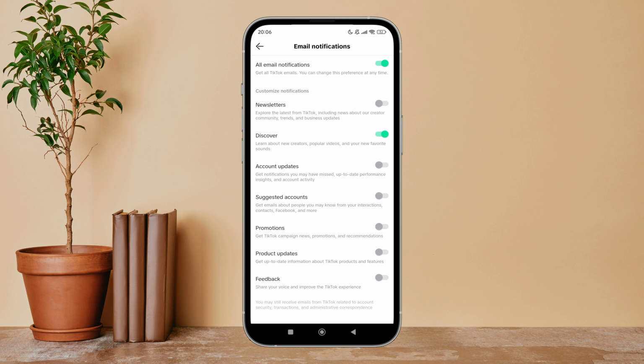Now you can see the option of Discover. Turn off it by tapping on it. So this is how you can disable Discover notification on TikTok Lite.